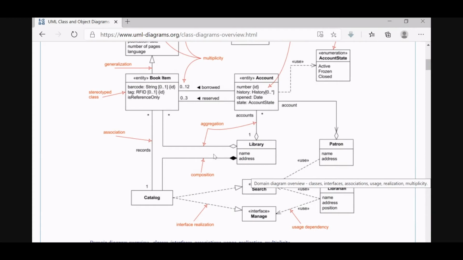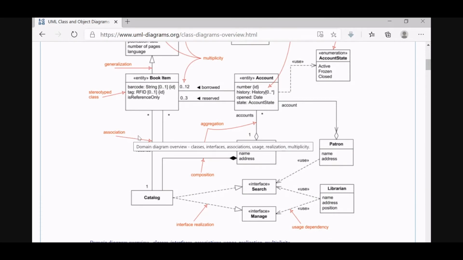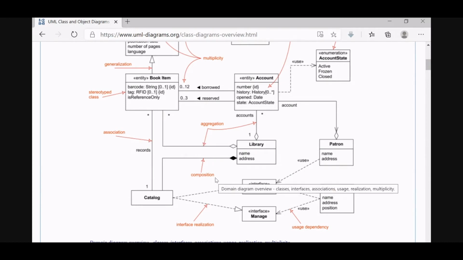Of the three, the weakest one is association, which is stronger than dependency. But among association, aggregation, and composition, association is the weakest of the three, and it is a has-a relationship. That means a catalog has a collection of book items. Okay, that's association.